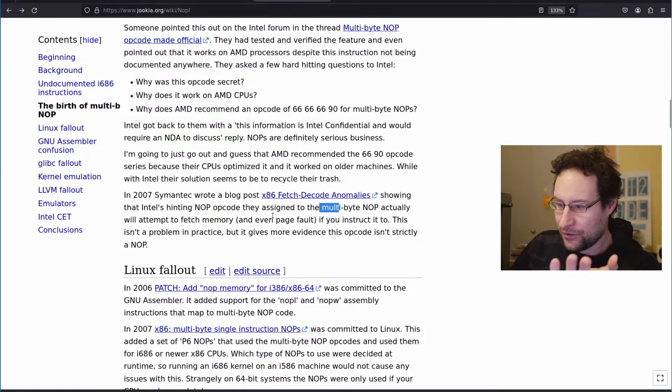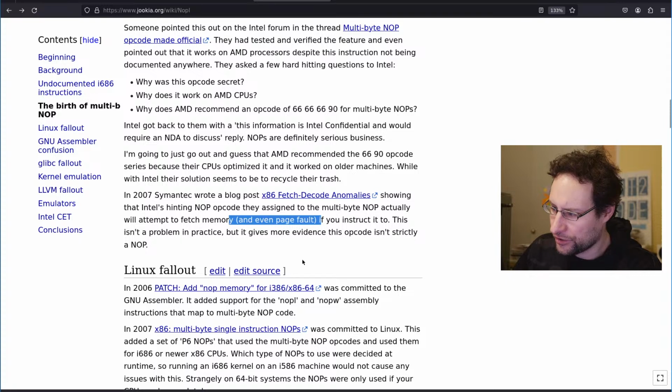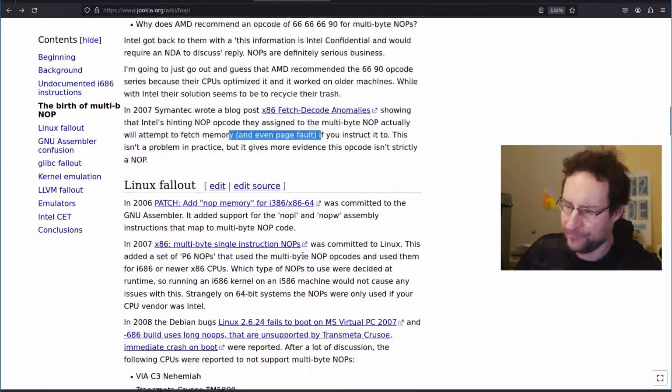Yeah, probably go read this 2007 Symantec blog post if you can still find it archived somewhere. It can even page fault if you instruct it to. This isn't a problem in practice, but it gives some more evidence that this opcode actually isn't strictly a NOP.